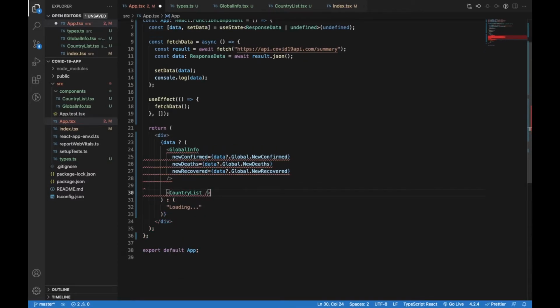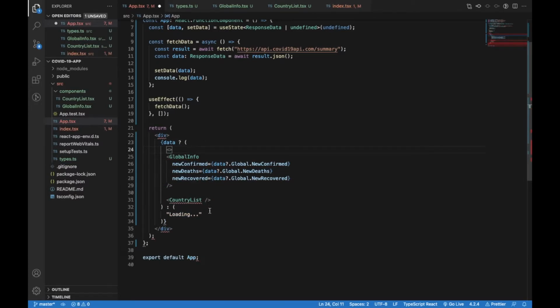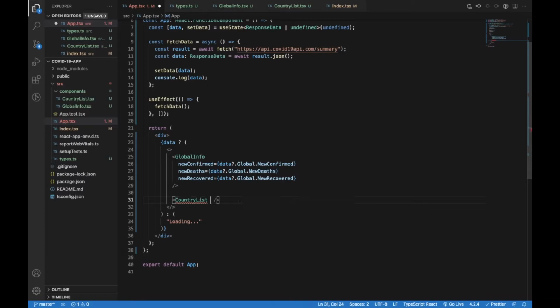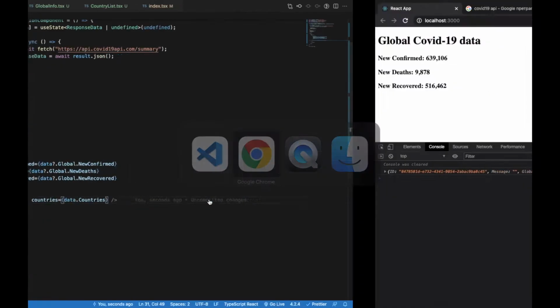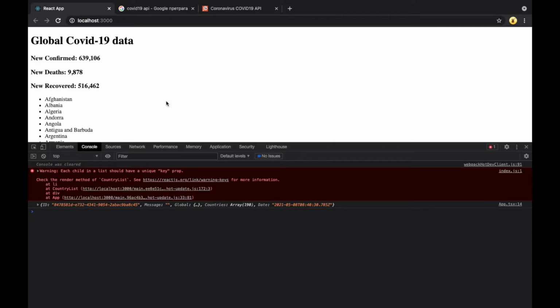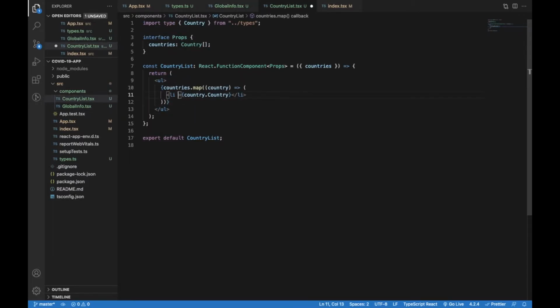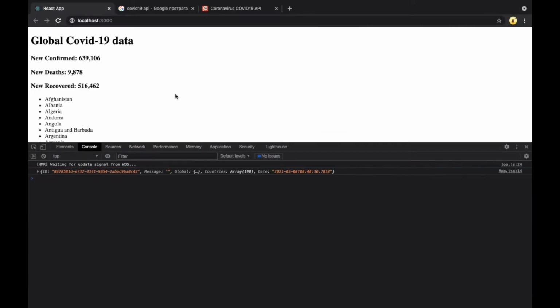I will add the country list component into the app component, and I will add a fragment that will wrap the GlobalInfo and country list components. And TypeScript complains about the property, so I would need to add countries, and it will be the countries property from the data state. Okay, I also forgot to add a key for the country iteration, so the key will be the ID from the country. So now when I refresh the page, everything works fine, and we have a list of countries.